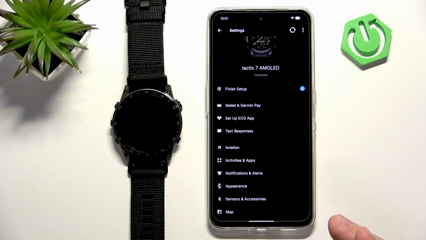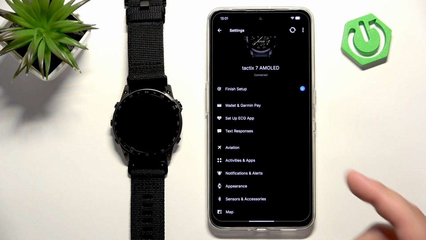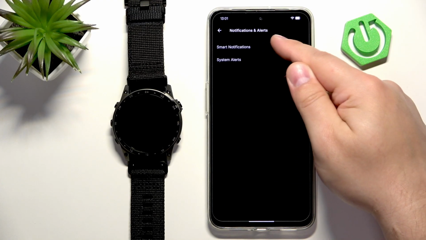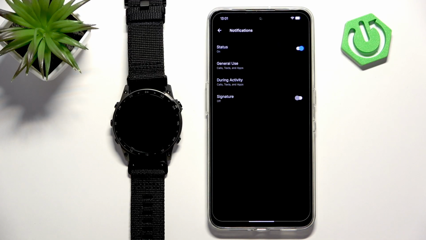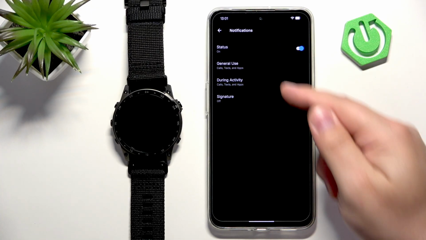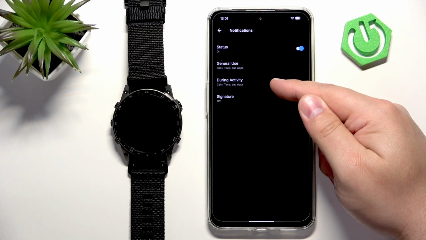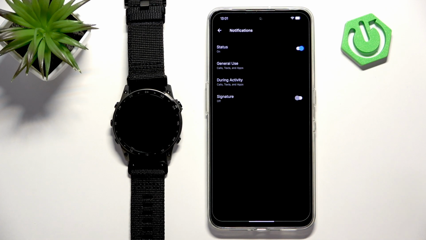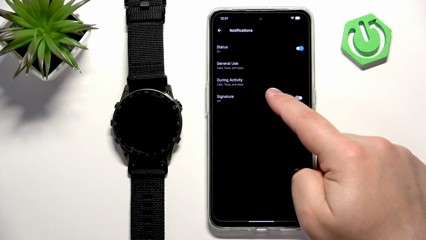Okay, and once you allow all of the required permissions, we can go to the app again, select our tactix 7, go to notifications, smart notifications, and here we can change the settings for our notifications, how the notifications should behave, basically. And we can turn them on or off by tapping on the switch. And here we have general use and during activity. General use is when you're using your watch normally, not doing anything with it in particular. And then we have during activity.